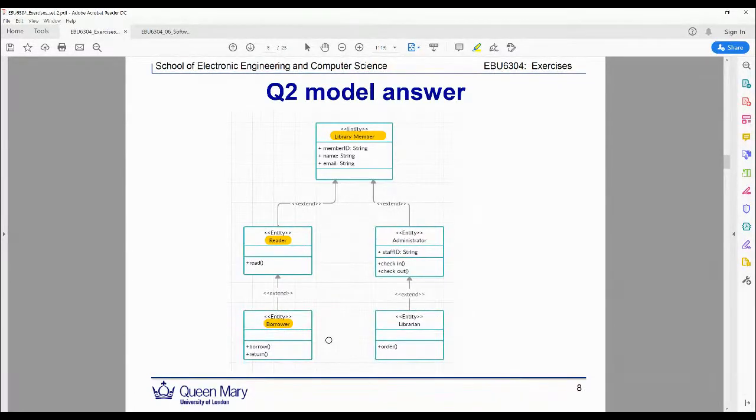The other group of members play a role for the administration. It's not to read or borrow books, so the role is completely switched to administration. The Administrator can check in and check out. And what a Librarian can do, as we said, is all the duties an Administrator can do, plus order. So the Librarian simply extends from the Administrator and only adds the order function.